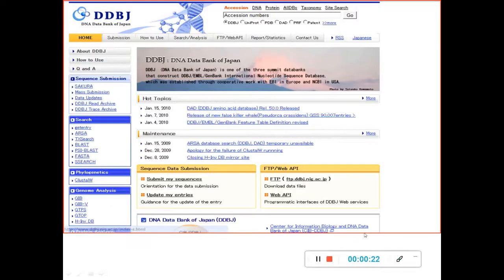You can see that on the website itself there are various options for us to either submit our sequence, or you can update your entries, you can do a BLAST search, or you can download FTP files, like that. Different DNA based analyses can be carried out using the DNA Data Bank of Japan.